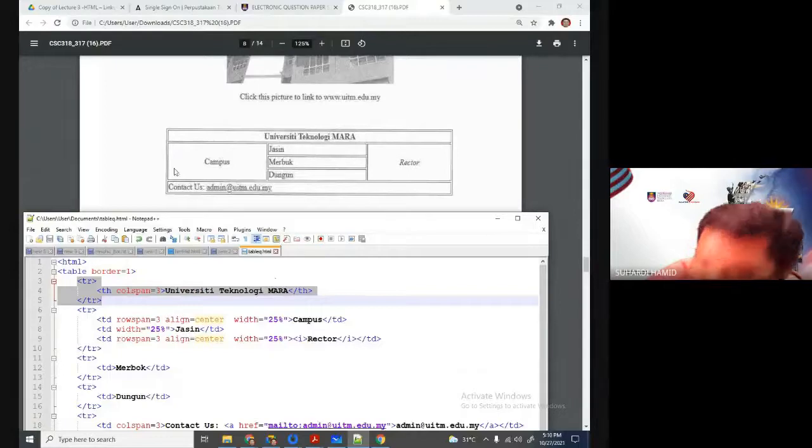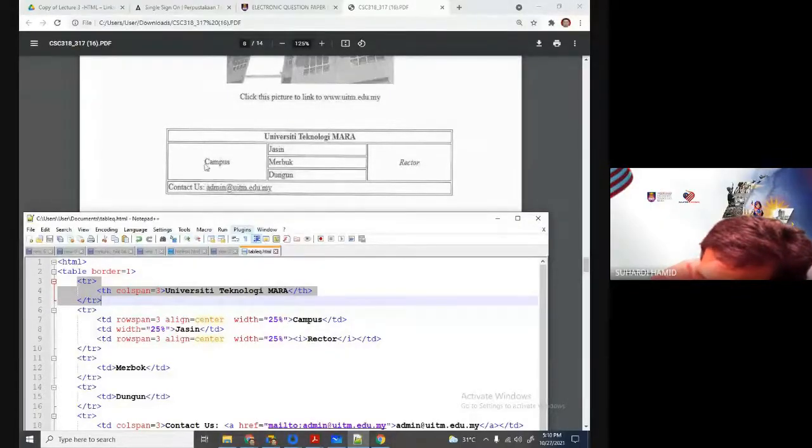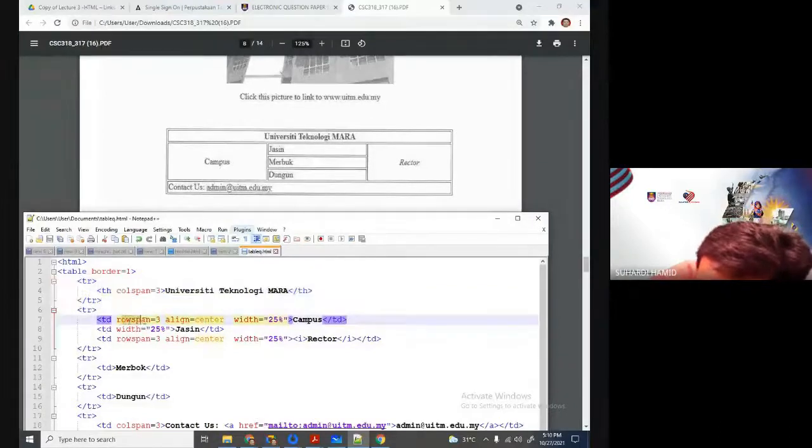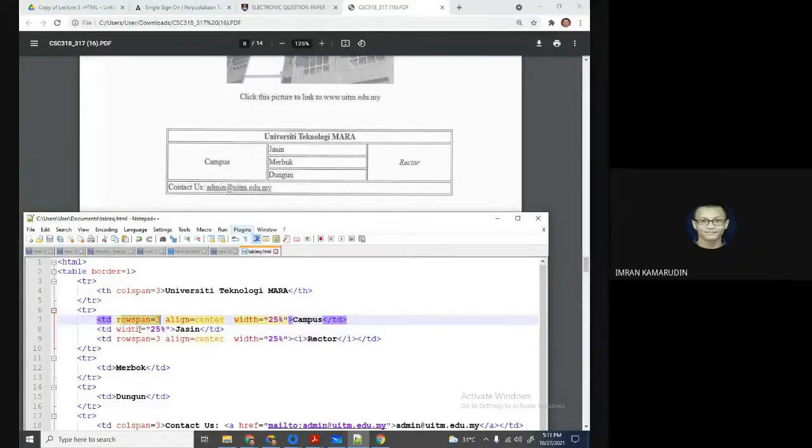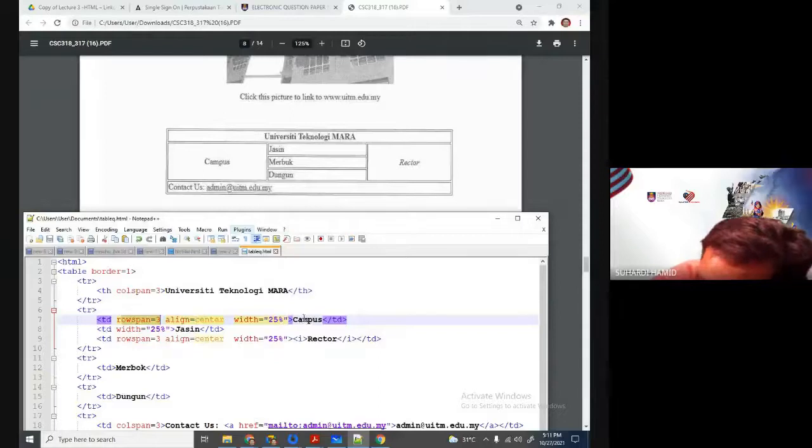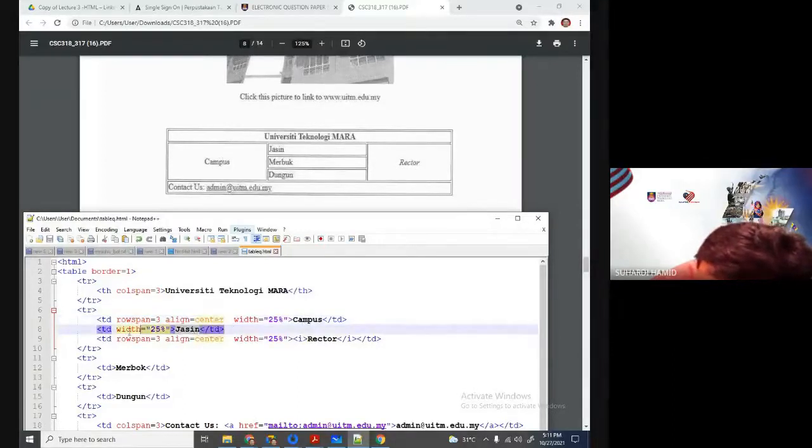UITM. Next, we move on to the next row. The next row is supposed to be Jasin, campus, and rector. But campus spans across 3 different rows. That's why we set rowspan equal 3. That covers all the 3 rows. Now we put in campus. Jasin, on the other hand, does not span the row, so Jasin is just fine like this.